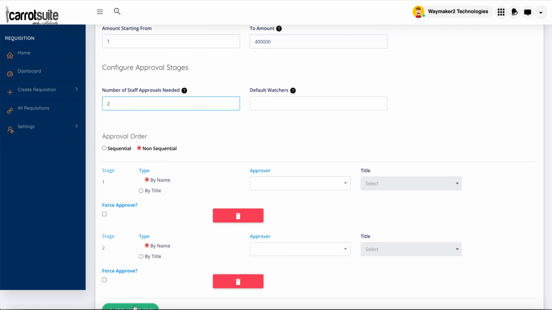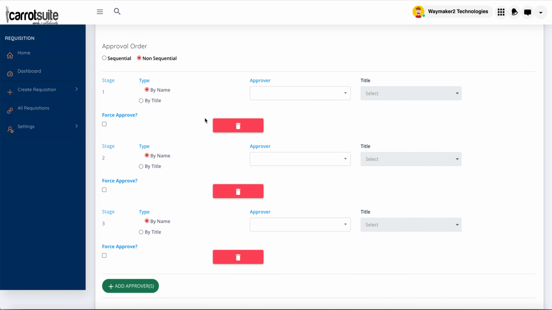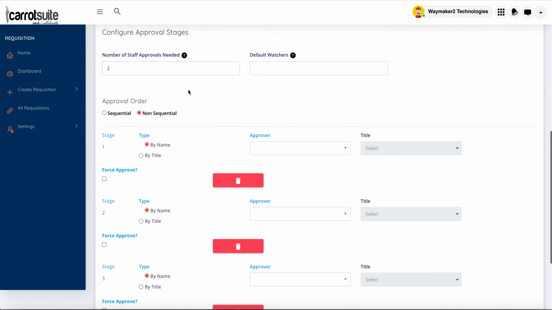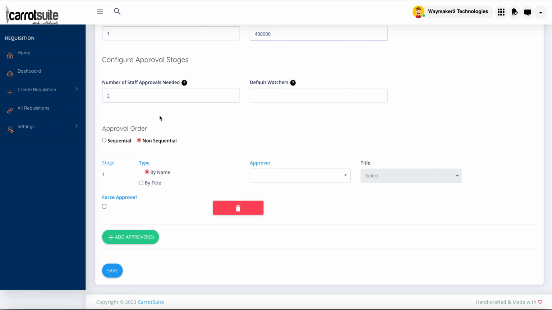If we add 1 more and we say 2 out of 3, that means out of 3 approvers, 2 of them have to approve before it's validated. But if we leave it as 1 and we say 1, it means this one has to approve it before it's validated. Then we go to default watchers.